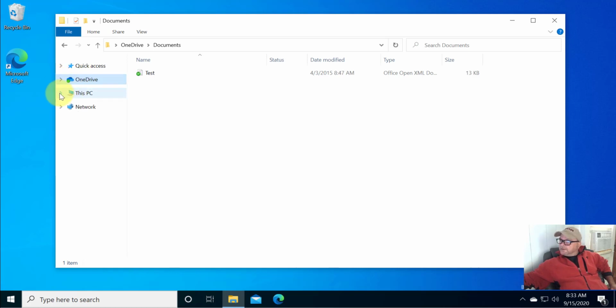And then before we had the cloud, we kept everything on this PC. A lot of people still do this, all right? So when you open the little caret symbol next to This PC, for many people, this is the list of folders that they most often access. Now, this is by no means all of the folders on your computer.